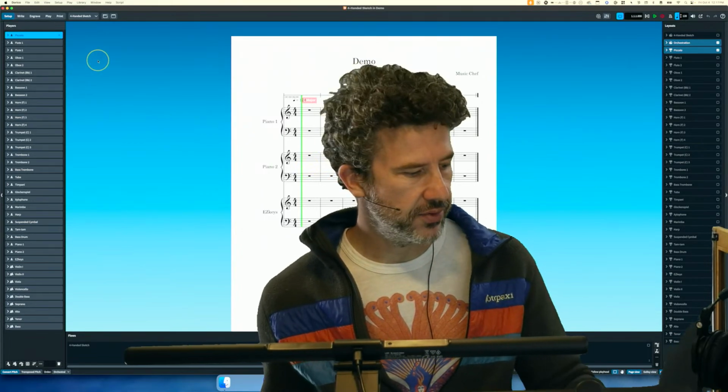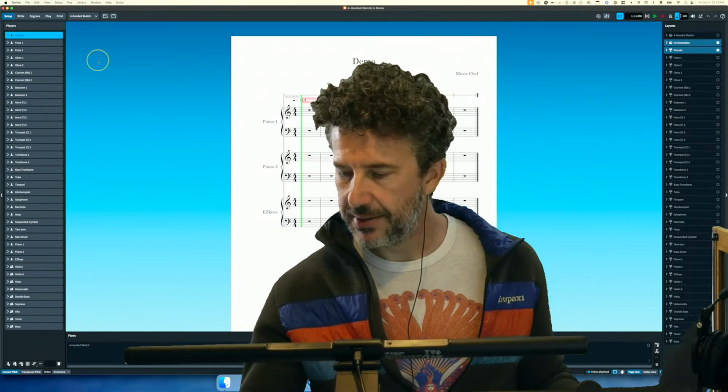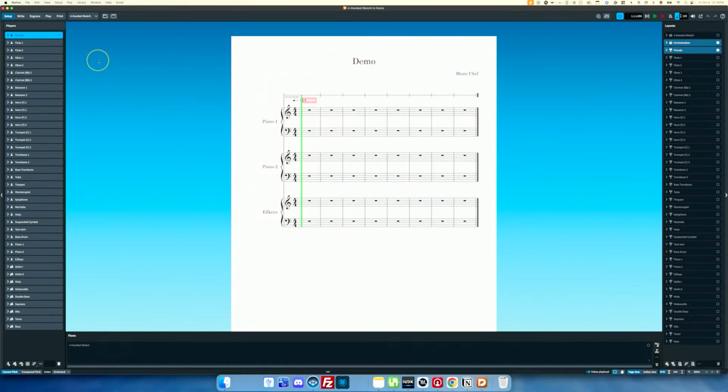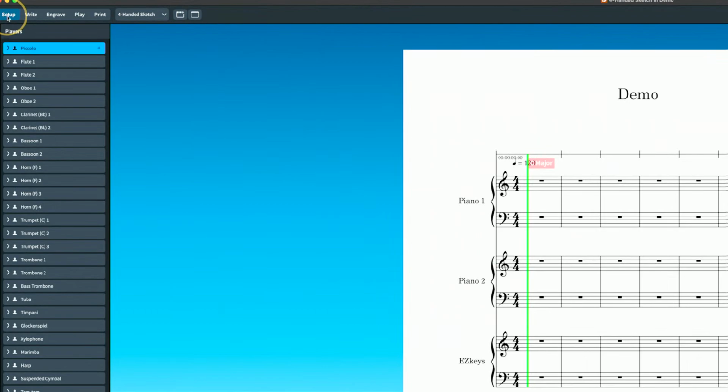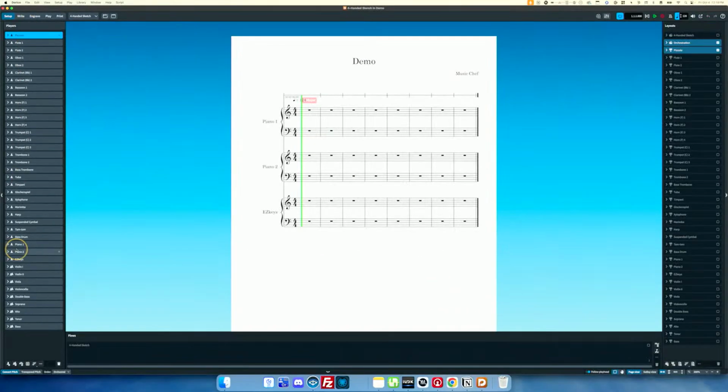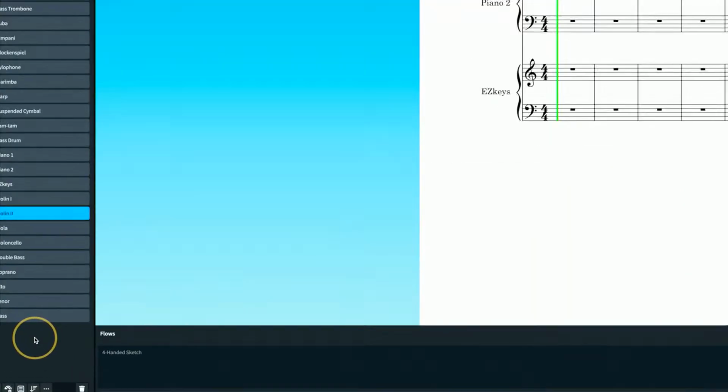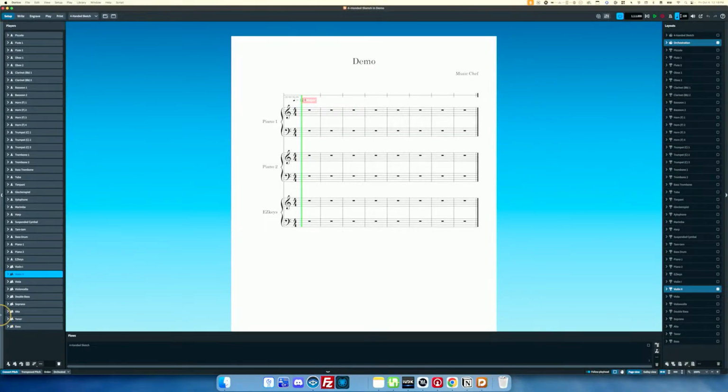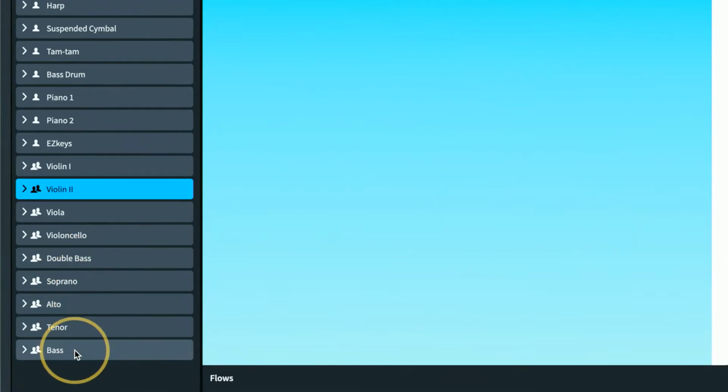So what we are doing here is, take myself off the screen here. This is the setup mode, right? As we can see up here in the top left corner, setup mode. And down the left side, we're going to see the individual players and sections that are included in this score. Now down here, for example, let me zoom in so it's a little more clear. Down here I've got an SATB choir.